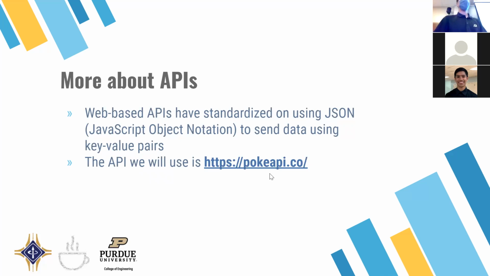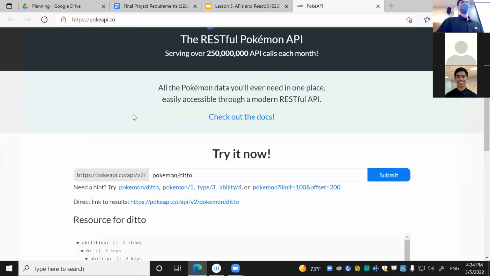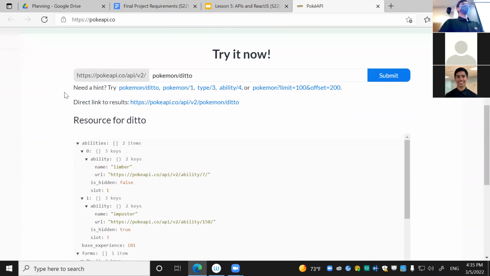So actually, let's go through Poke API. It has a really easy to use interface. You basically give it a sample of an API call you'd want to make, and it'll tell you what output you'll expect to see if you were to actually make the call in your own code. So you can see that this is a very simple example, just making an API call, right, to this URL, https://pokeapi.co/api/v2/pokemon/ditto.